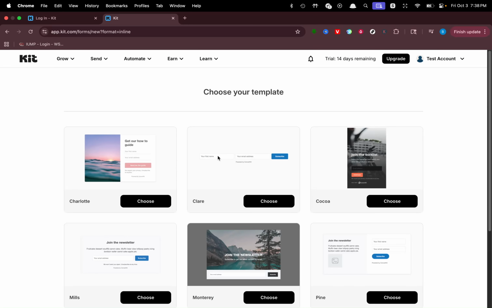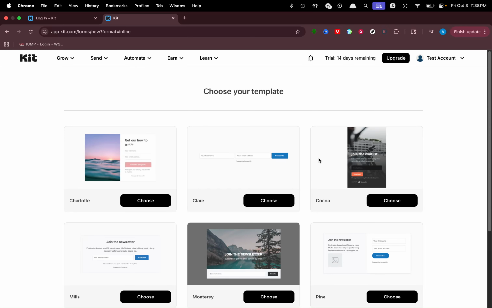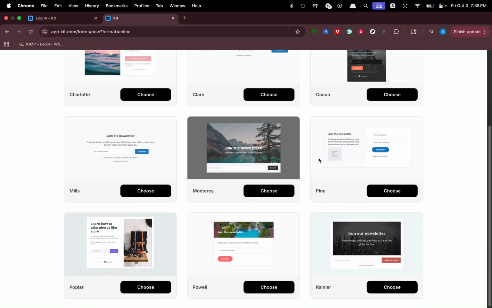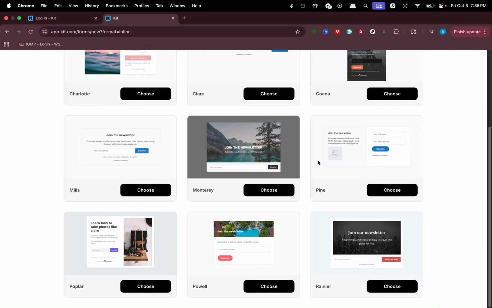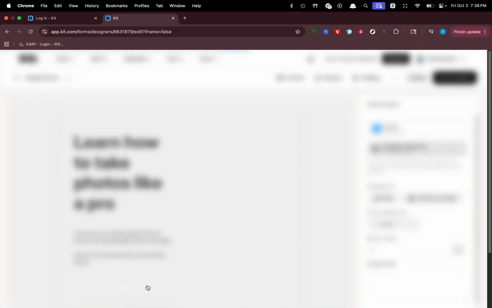As you proceed, you'll be prompted to pick a template. ConvertKit provides a selection of templates that you can easily adapt to match the aesthetic of your website. Choose a template that resonates with your brand's style. Once you've settled on a template, it's time to customize your form.